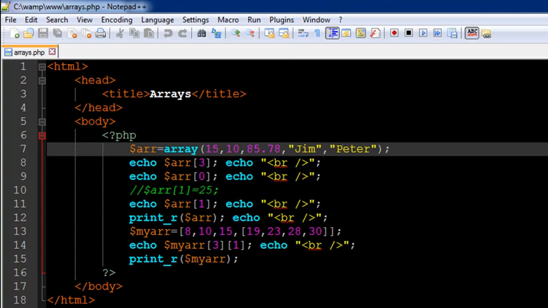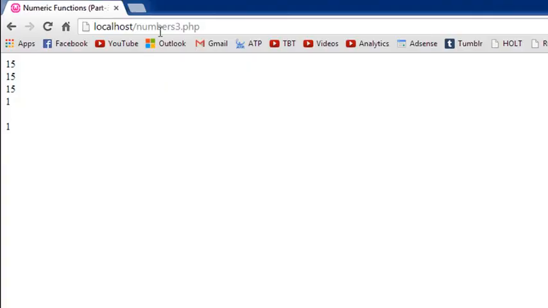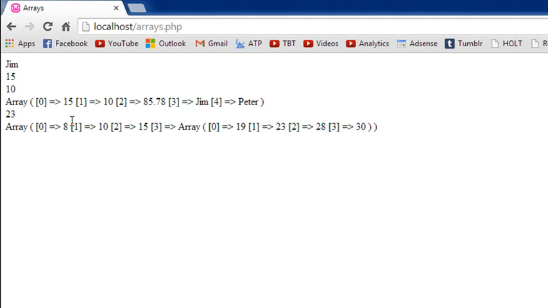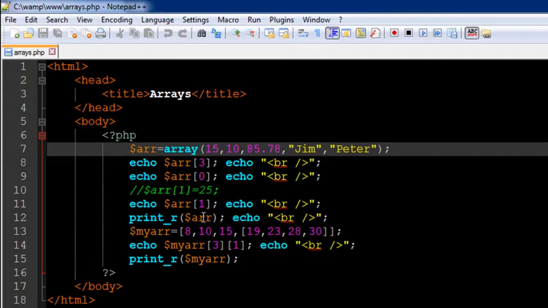So let's check out the output of this file and compare it with whatever we've discussed till now. I look for arrays.php, and we see Jim as the value returned to us in the first line, and 15 the value returned to us in the second line, right? And now let's say you want to change the value of the second element in the array, right?